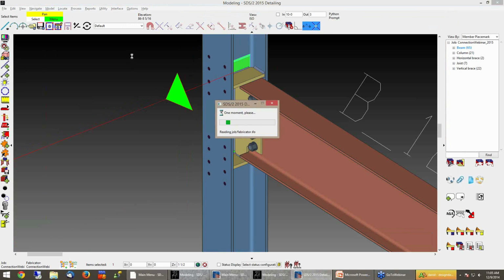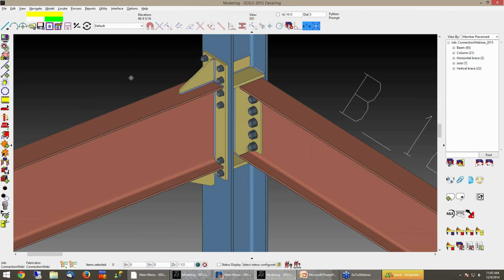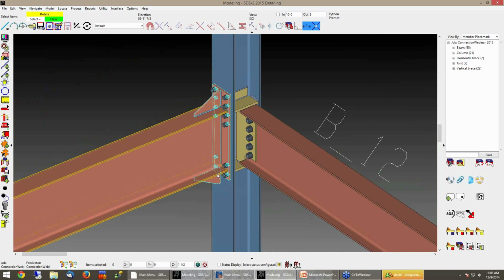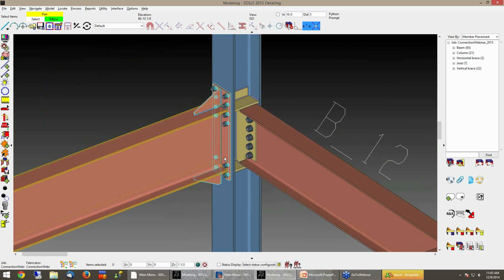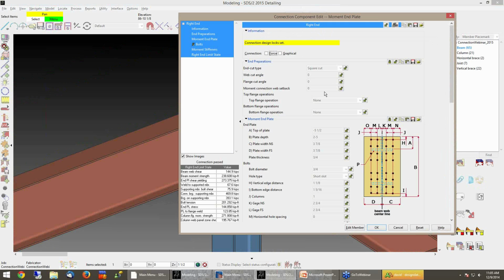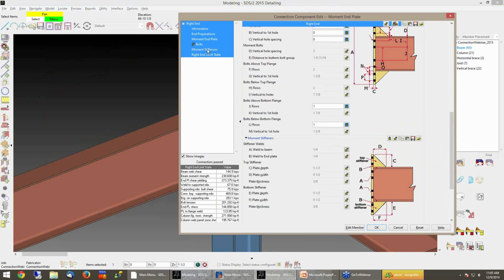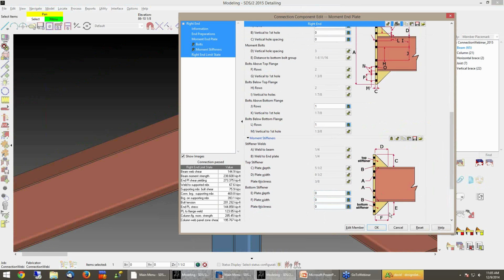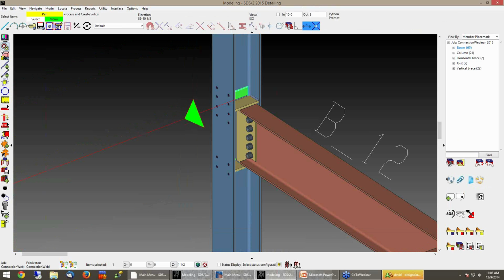Process and create solids to get that. Okay. One other problem I see there then, my stiffener runs down. Now, I could go in there, adjust my stiffener dimensions, or in this particular case, I'm going to come in here to my moment stiffeners, go to my bottom stiffener, and I'm just going to go ahead and get rid of that, so we don't need that stiffener.